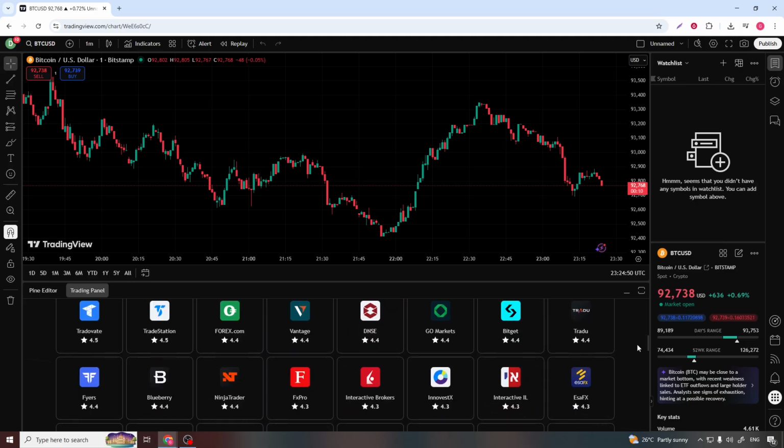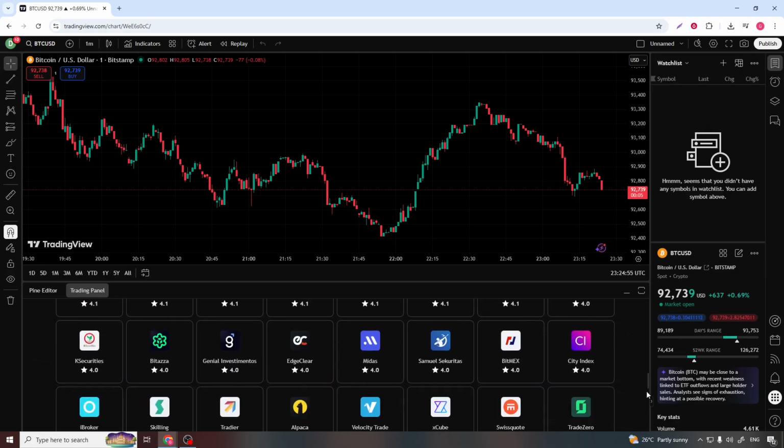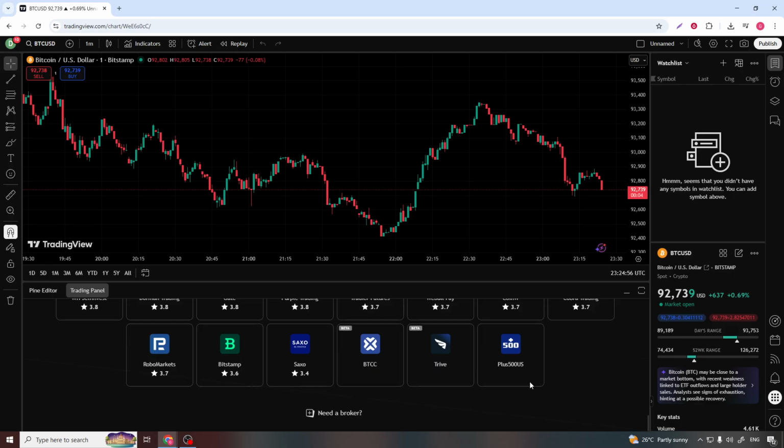The list might be quite long, so to save time, use the search bar if it's available, or just scroll through the list carefully. In the list of brokers, look for Trive. The name should appear just like that. When you see Trive in the list, click on it to highlight or select it.